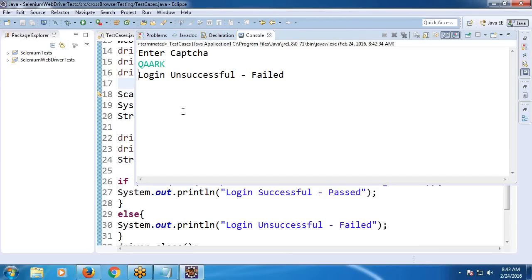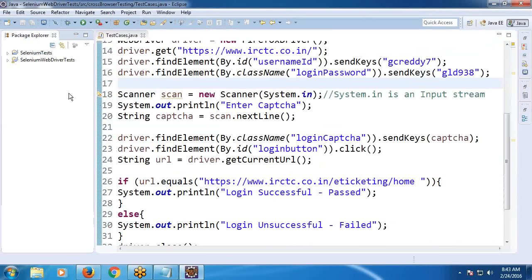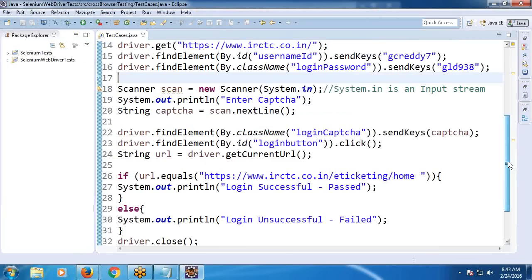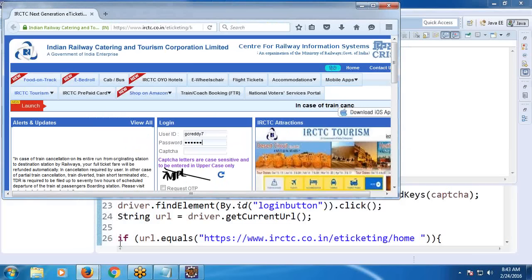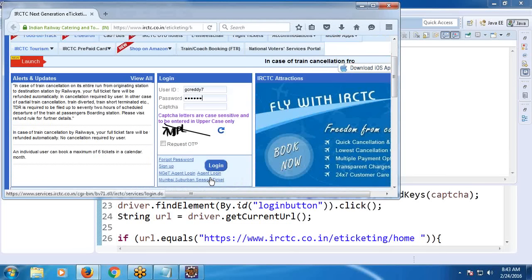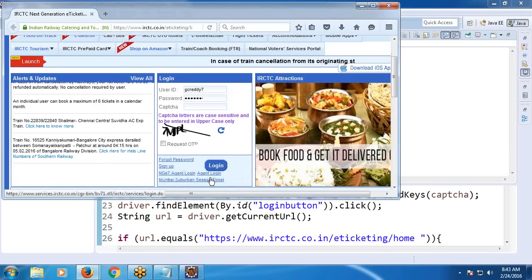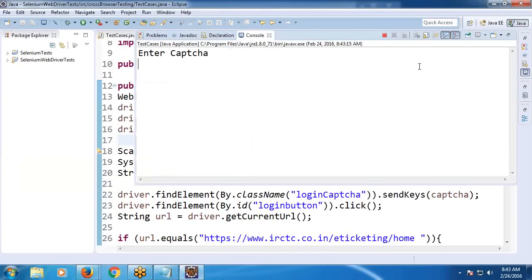Unsuccessful. What is the problem? Blind mistake. Observe this code. Driver.close should be only after the condition. By the time we enter, the captcha code is changing, sir. That's why we have to be quick. What is this one? 7 MJPL. I think so.